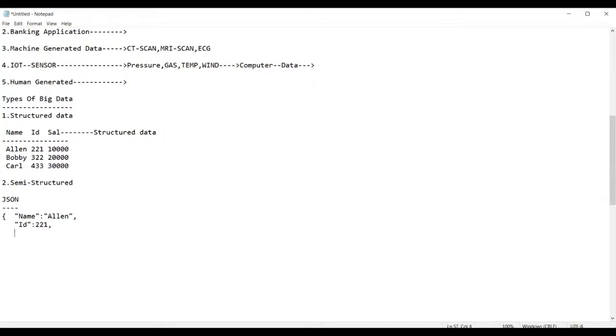Again, we have salary, which is also numeric data, so you can leave it as it is and not place it under quotes. Finally, after this is done, close the braces. Can you see that this kind of data is called semi-structured data? This kind of data is called semi-structured data.